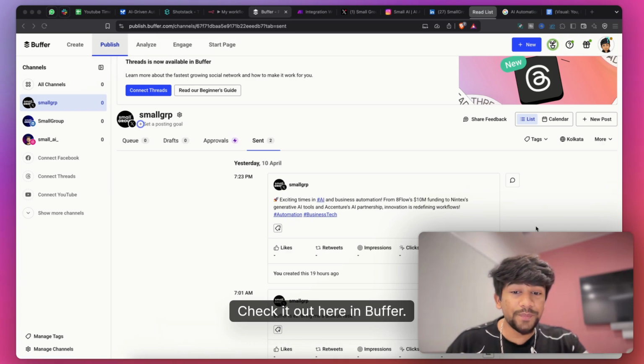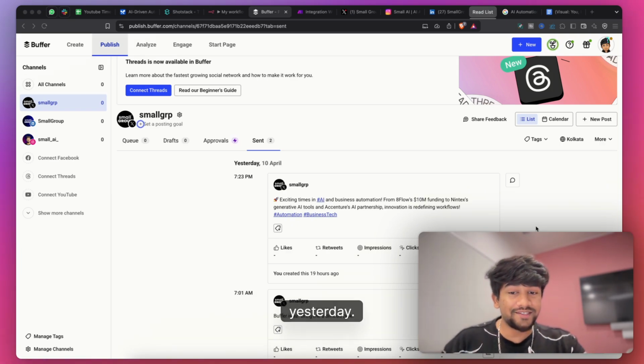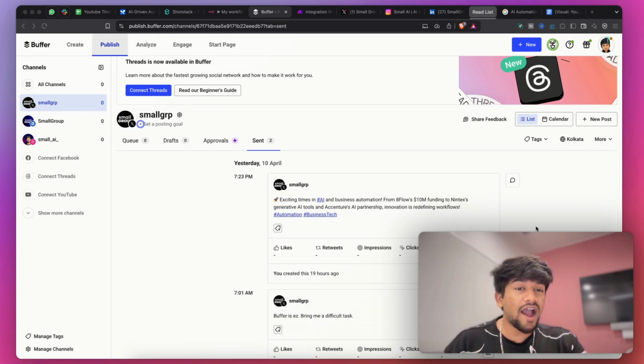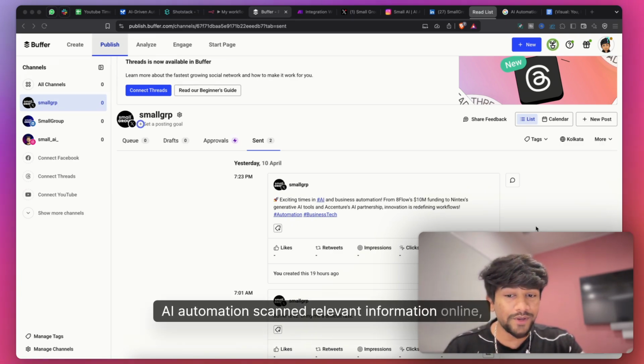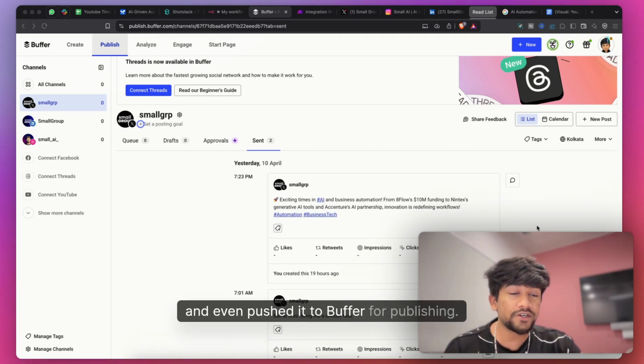Check it out. Here in Buffer, you see this post. This went live on a Twitter profile automatically yesterday. I didn't write this. I did not even schedule it. Our AI automation scanned relevant information online, generated this specific tweet, and even pushed it to Buffer for publishing.